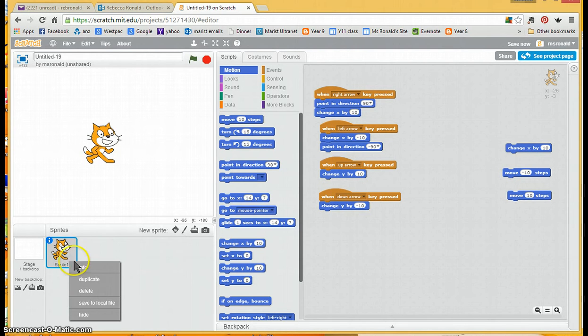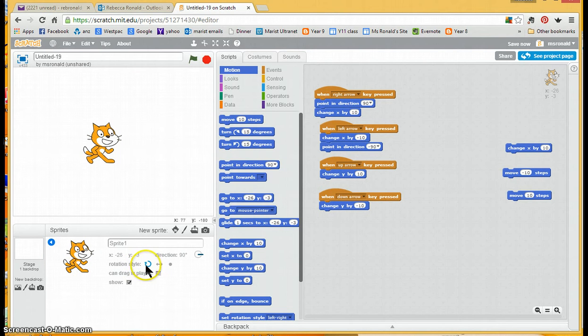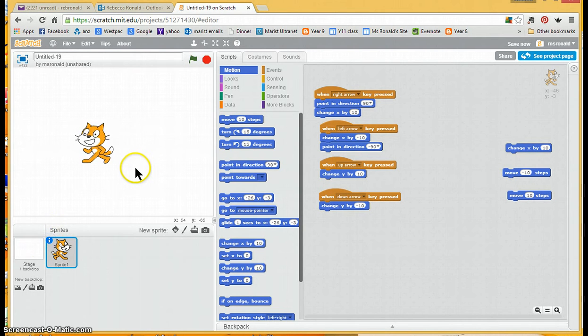So what we do is we right click on the sprite, we go info, and it's the rotation style. Instead of 360 degrees we just want it left and right. So we click on that and then we go back to our normal view and test it out. Left, right, up, oops, up, down. Yay!